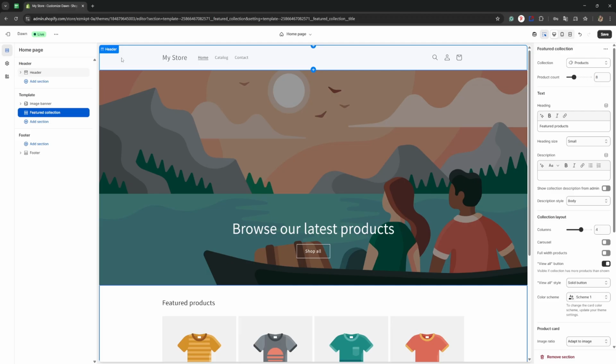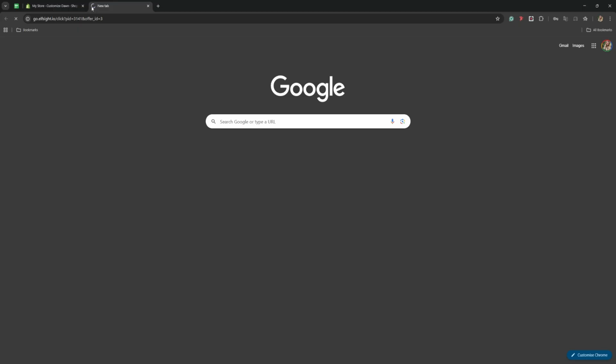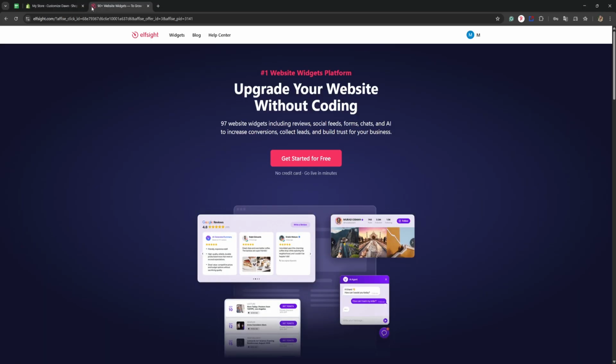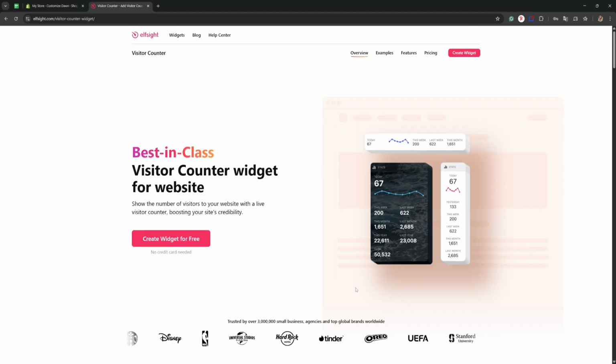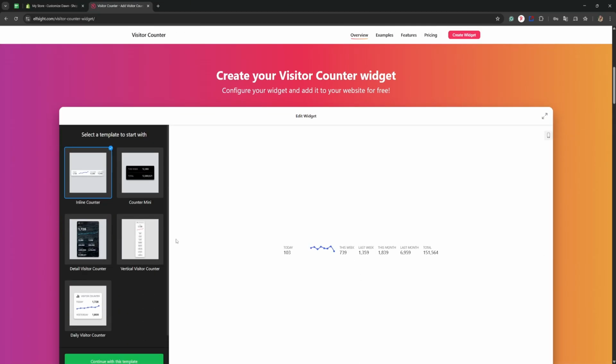Now, if you haven't already, the first thing you're going to do is click the link in the description down below. That's going to bring you to this website, and the first thing you need to do once you're on the website is hover over widgets. From here, locate tools, and all the way down here we have the visitor counter. Go ahead and click there. From here, click on create widget for free. That's going to take us down to the template builder where we can start designing our widget.